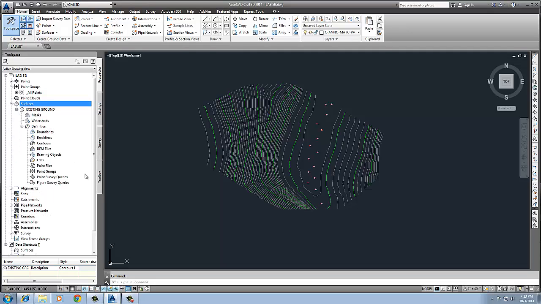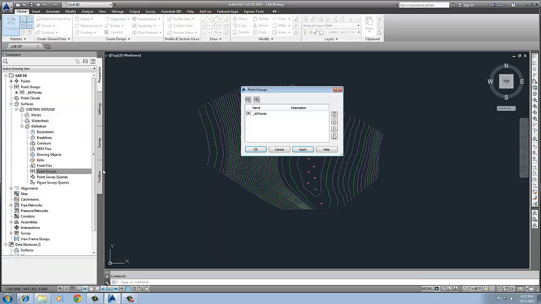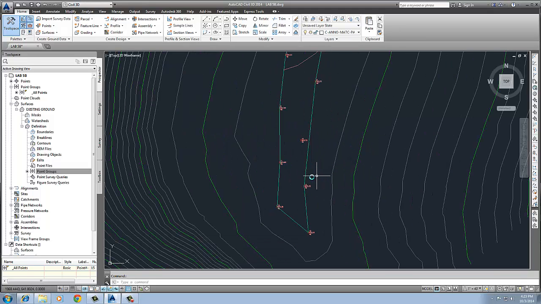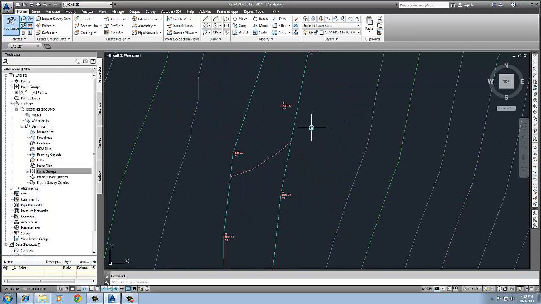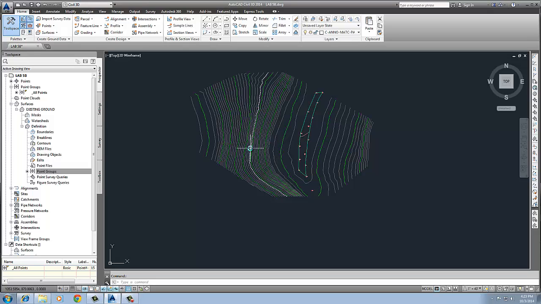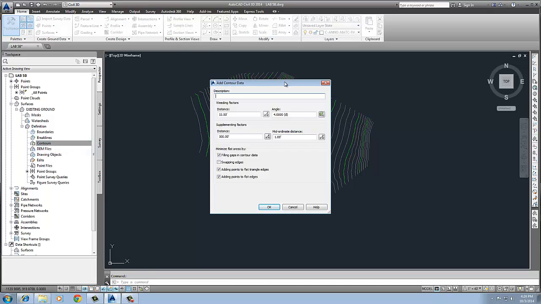So the first thing I'm going to do is add points. I'm going to go to the point group, add points. Okay, and notice we actually have a surface, and the surface is right there. There's its boundary. None of these contours have been incorporated into it yet. So we're going to go to contours now, add, and you will get this information.